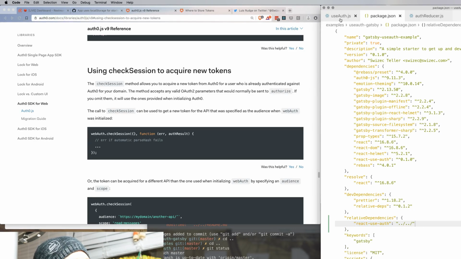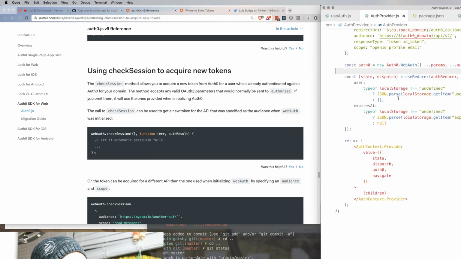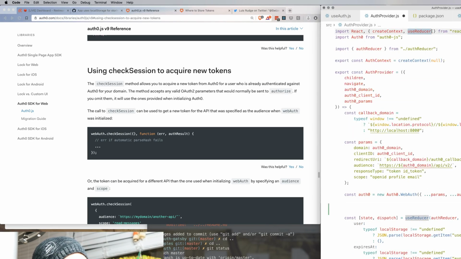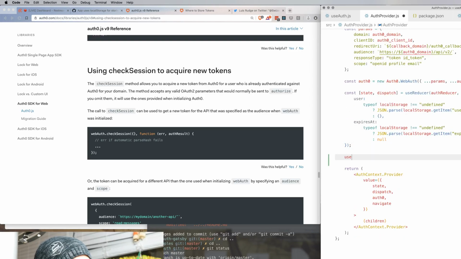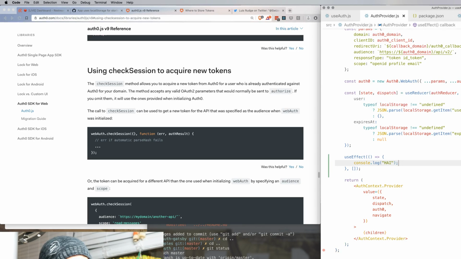Okay. So in use auth, we're going to use an effect here. Or should it be in the reducer, in the provider? Let's put it in the provider. The provider makes more sense for this. So in auth provider, instead of reading from local storage, we're going to try this check session thing. So we're going to say use effect that runs on page load, and it's initially just going to say console log hi, just so I can make sure that it's actually running.